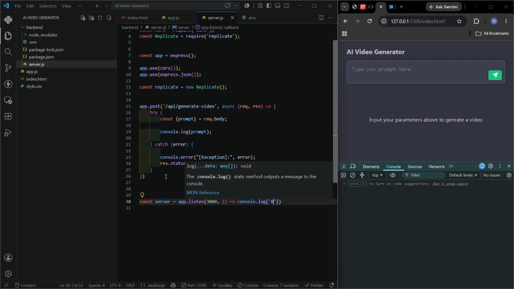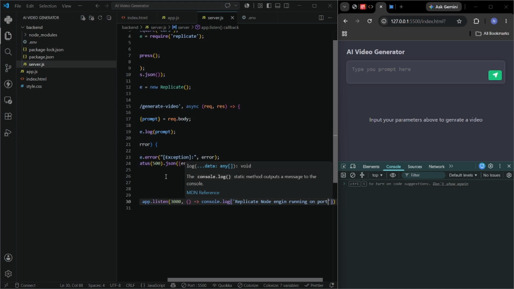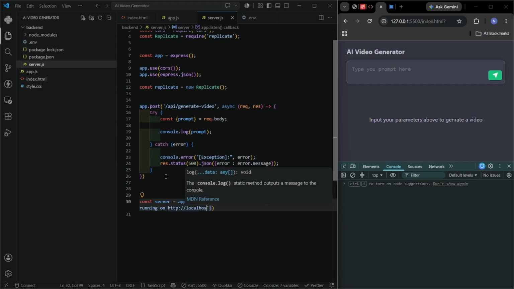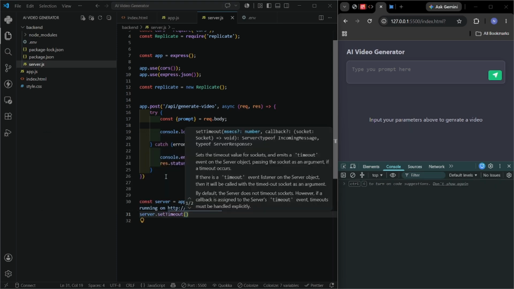Here we'll say Replicate node engine running on localhost 3000. Okay, this will be the message showing here. And for the server, let's give it a set timeout of 6 minutes.